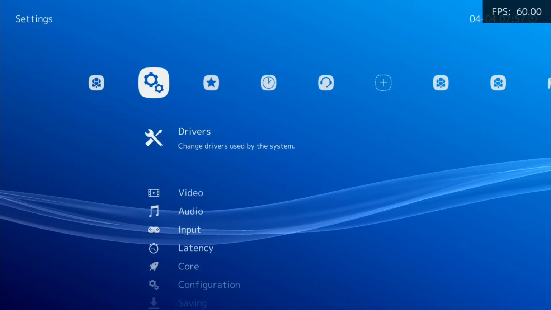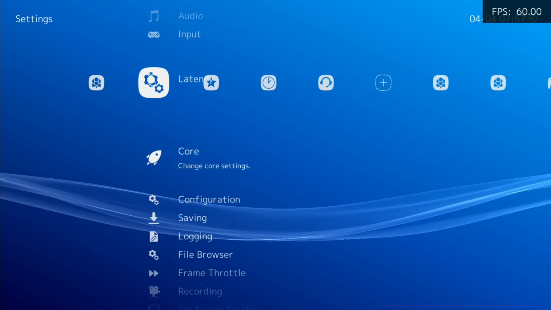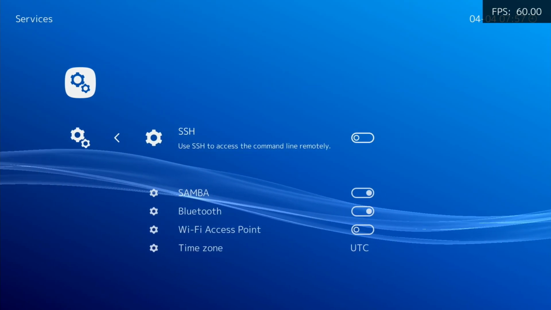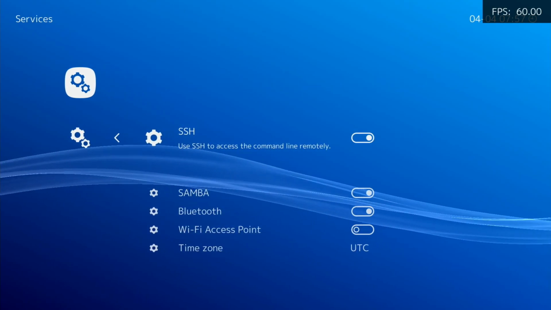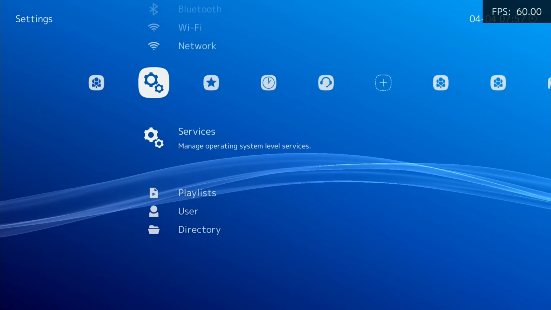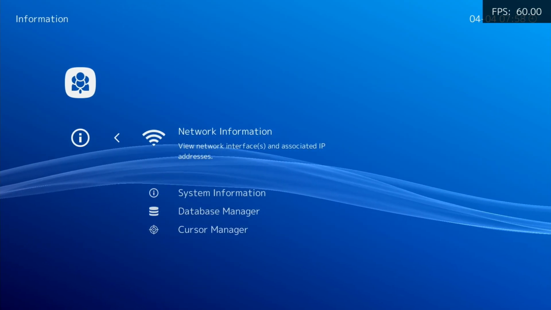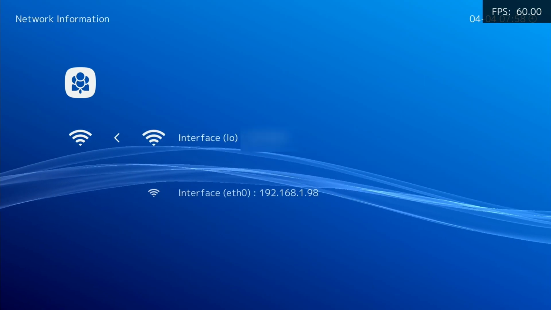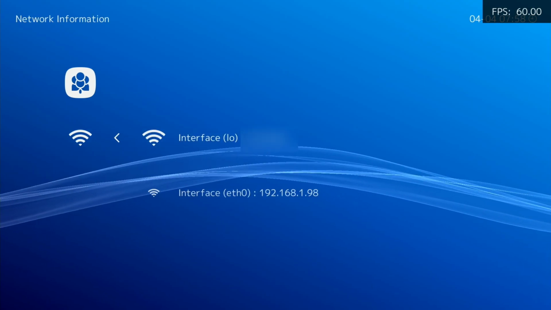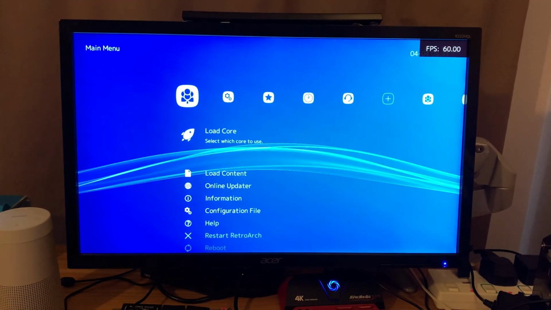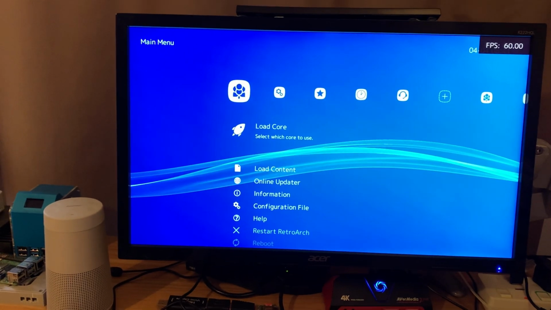First up, I need to go right to settings and then down to services, which is all the way down here. And then SSH and just turn that on. Then we can go back out of that. And then we need to go down to information and network information. So the IP address on mine is 192.168.1.98.